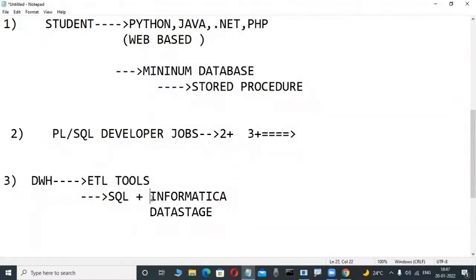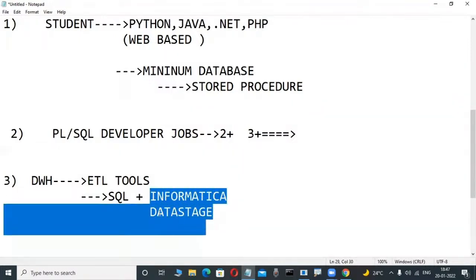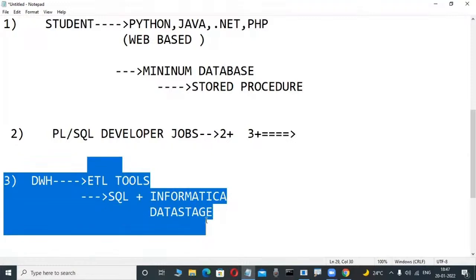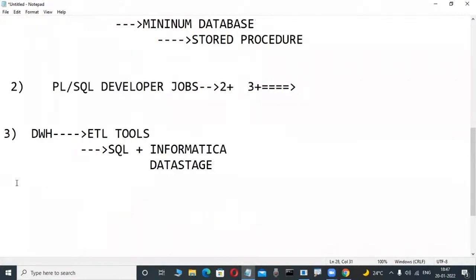These ETL tools have a graphical user interface. They are learning them, and minimum knowledge is required in SQL. That's why they learn these courses, for jobs purposes also. Again, business analysts are there, that is a reporting programmer. Reporting tools they are learning only. Easy way they are getting jobs.